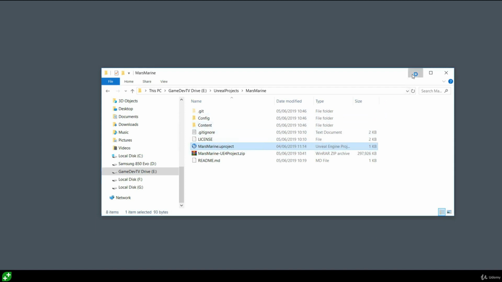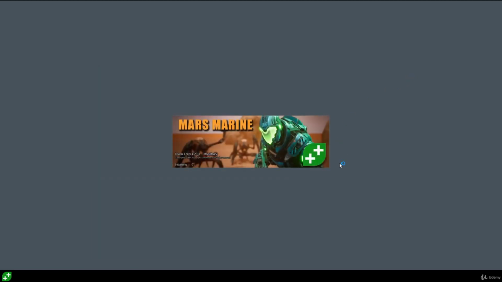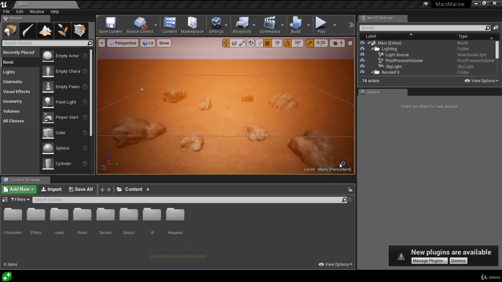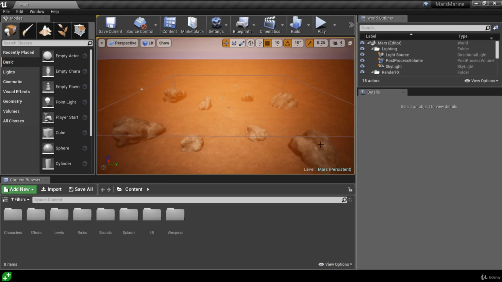When we do this, we should see the splash screen for our project while it loads. Now, when the project opens for the first time, you might see that it says compiling shaders. So this means that Unreal is just taking its time to load the materials for the level. So you'll have to wait until this completes. And you also might see that it says new plugins available. You can just hit dismiss to get rid of this message, as we're not going to be using any plugins. So this is our project now open and ready for us to start developing.